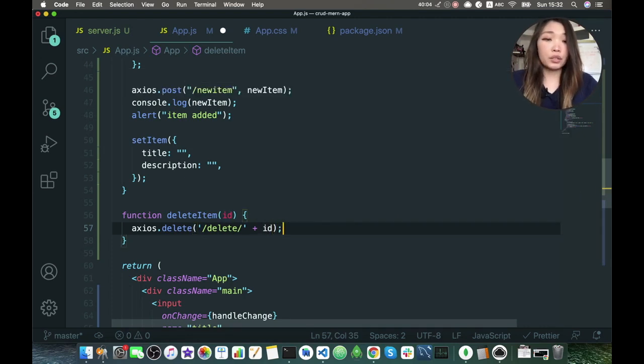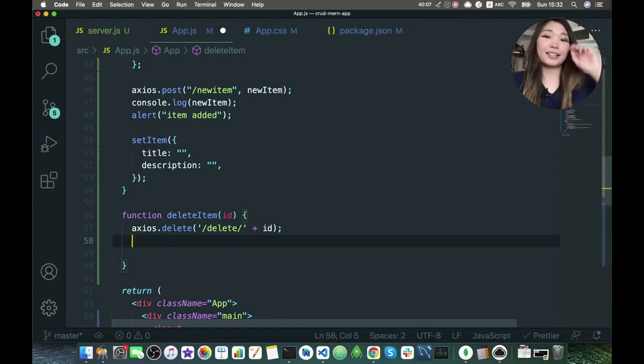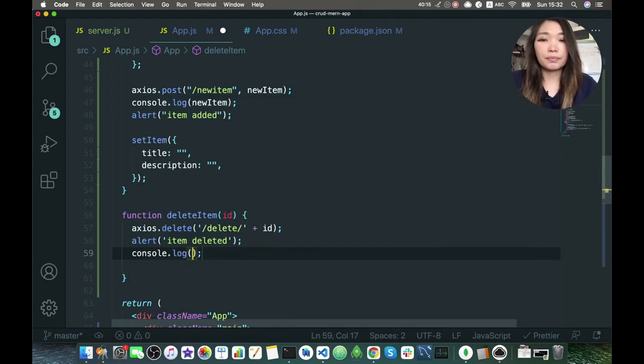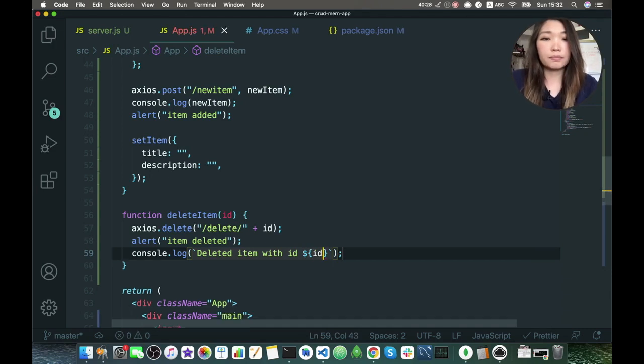Okay, this is basically done. Let's just send an alert, item deleted, and we will also log: deleted item with ID, the ID. Okay, so we can log it, and that's it.